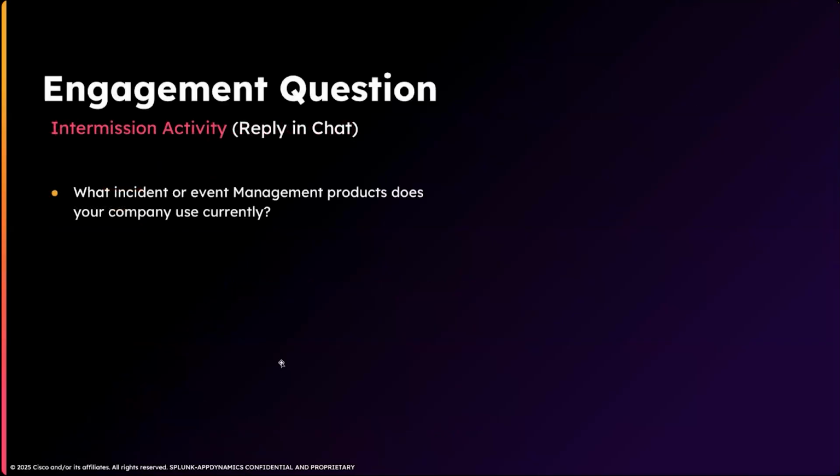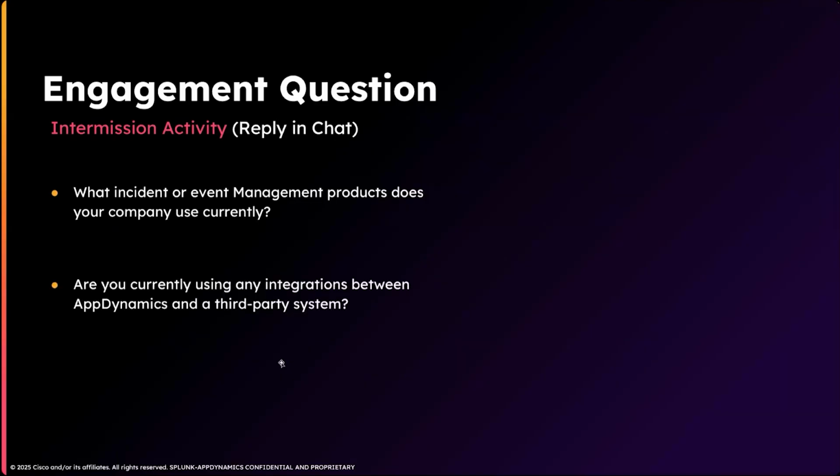So here's an engagement activity. What incident or event management products does your company currently use? You can just type it into chat. We're just curious what things are out there. And I know for a fact that there's a lot of people that use event management systems. There's a lot of people who have AppDynamics connected to incident systems, and those are very strong integrations, and we'll go through those. Are you currently using any integrations between AppDynamics and a third-party system?